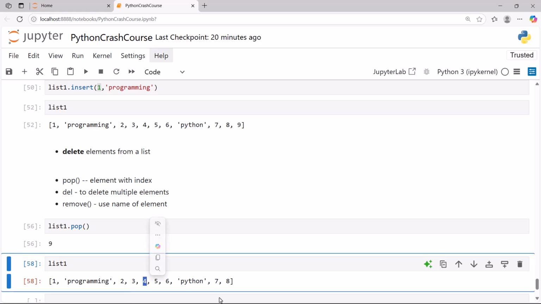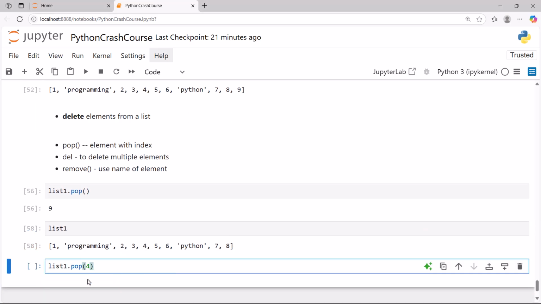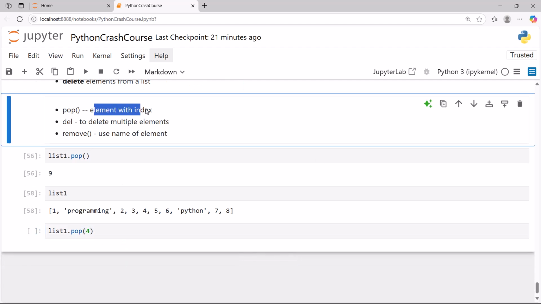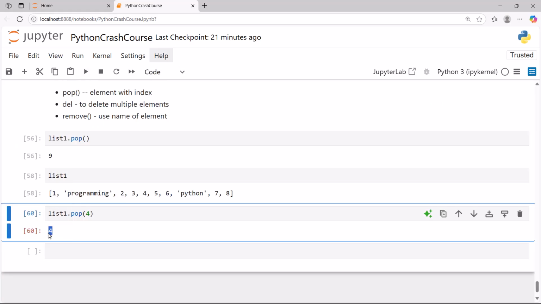So if we have to delete the value of 4, so 0, 1, 2, 3, 4, right? So the index is 4. So we have to pass the index in order to delete the element by using this pop function, right? So element with index. So let's run this code. So now you can see we removed this value of 4 by using this pop function.